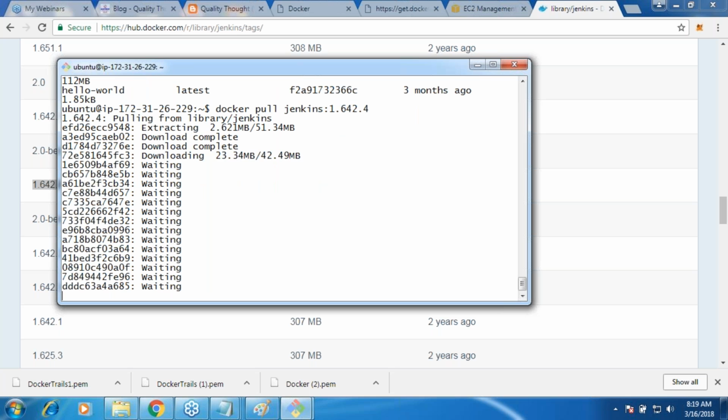It will not say that it has found it. It will try to recreate it, or it will try to download it.